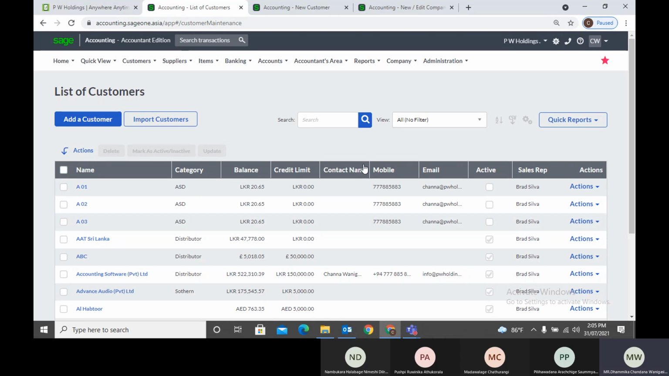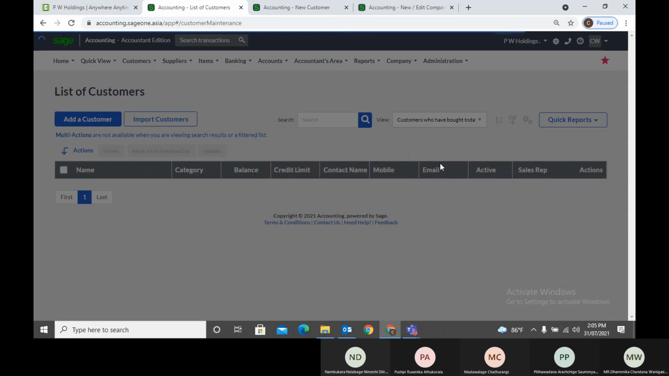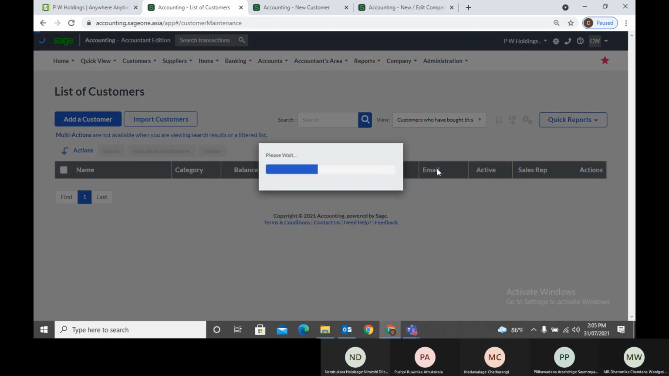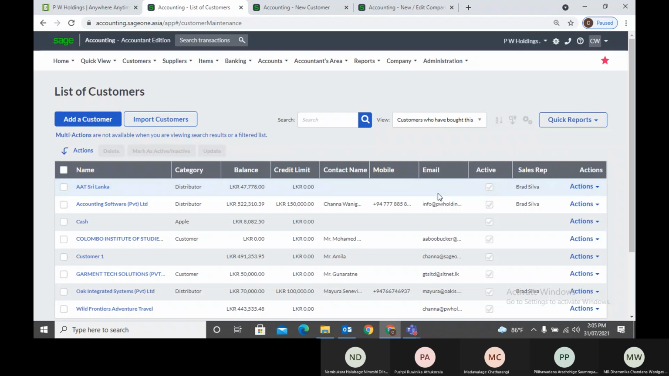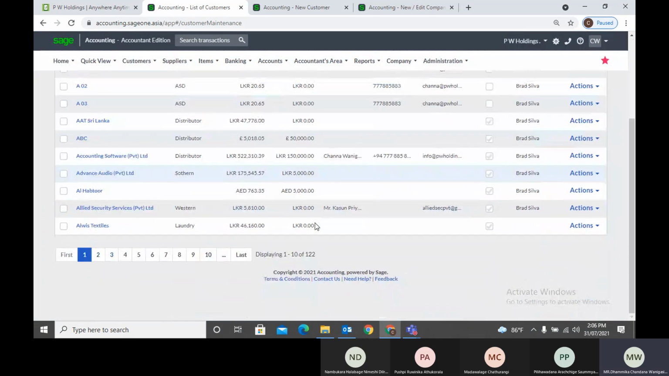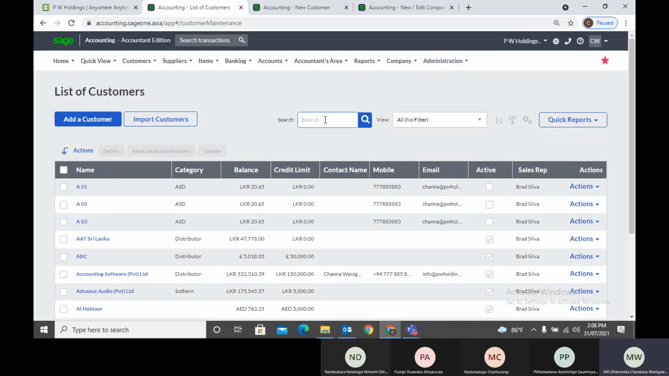Right. Next, if you want to filter, you can filter from here. Next, if you want to search any customer, you can type their name here and you can search.